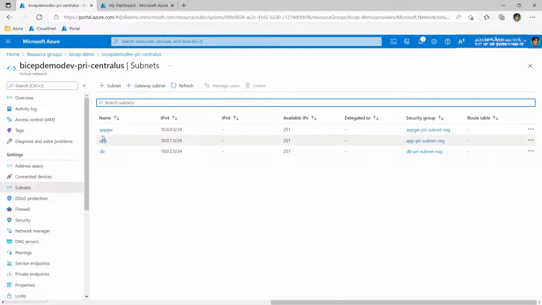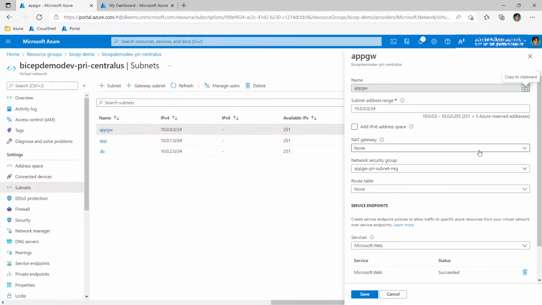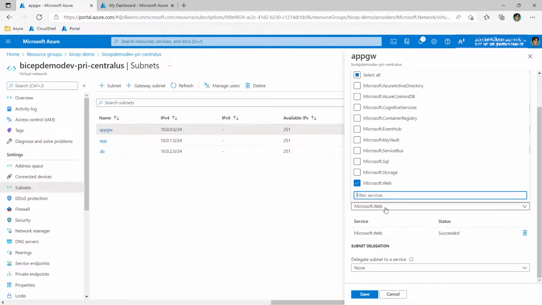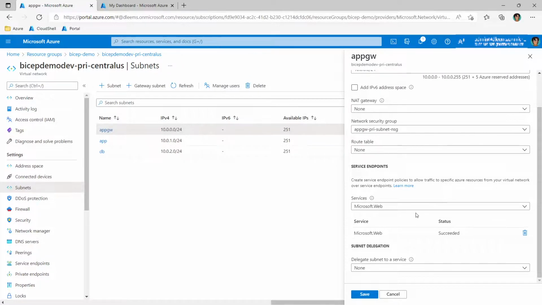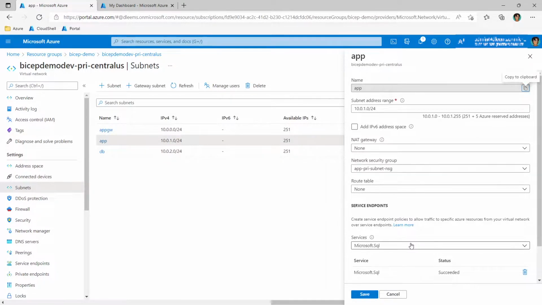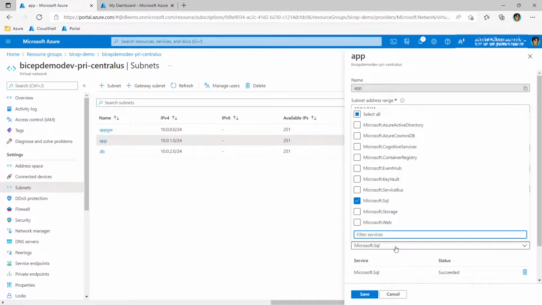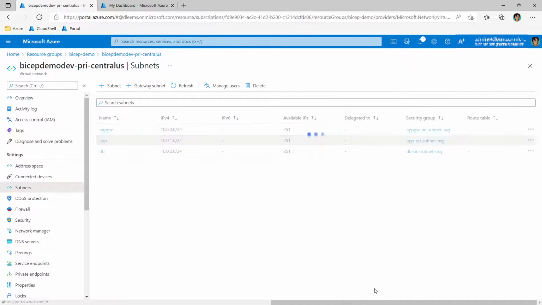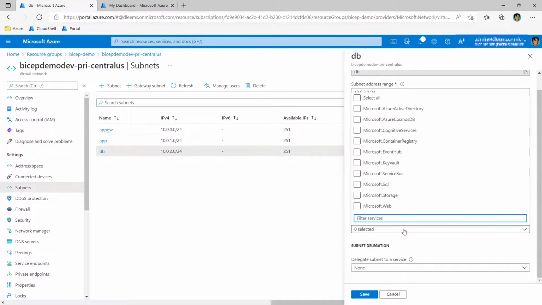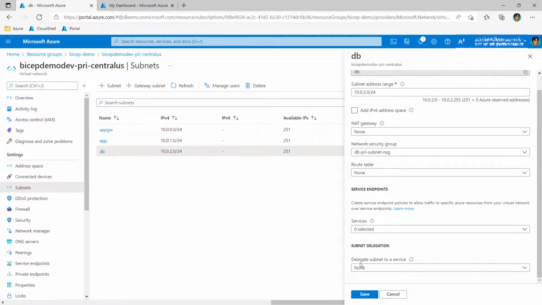And if we were to click on the app gateway subnet, we can see that the service endpoint has been applied, right? And that's what we want, which is the web, and then for the app, we have the SQL service endpoint. So the conditions that we put in are working, and then for the DB, there's no service endpoint, so it's all good.